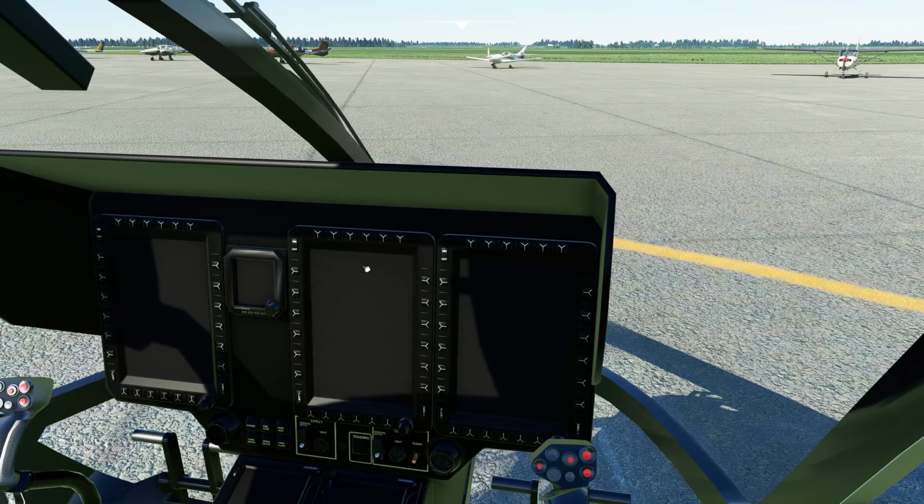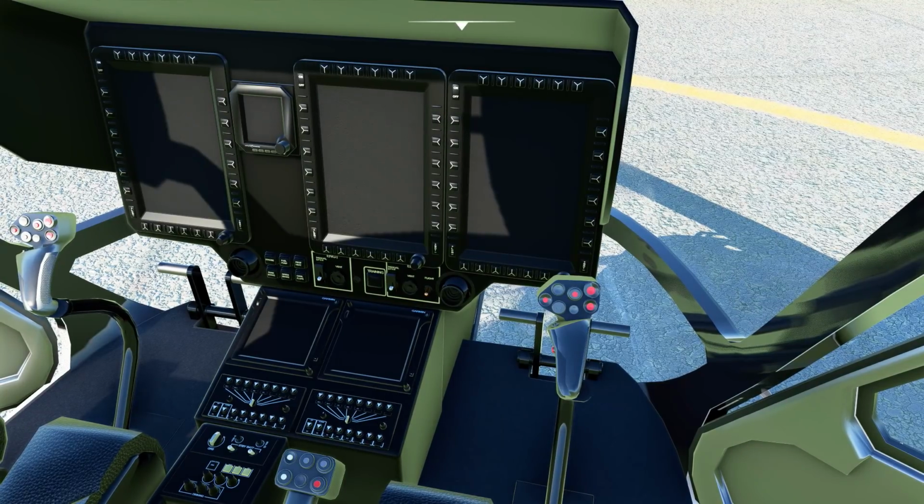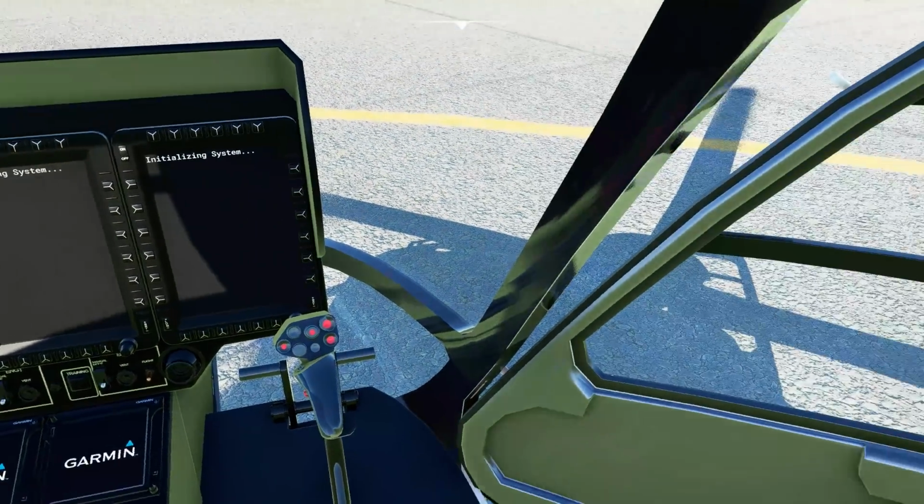Obviously that's more of a realism factor there. Now, the one thing I haven't seen yet is how you shut the engine off. But we'll take a look at that when it comes time. But let's go ahead and bring the batteries back up. And then we're going to close the doors.